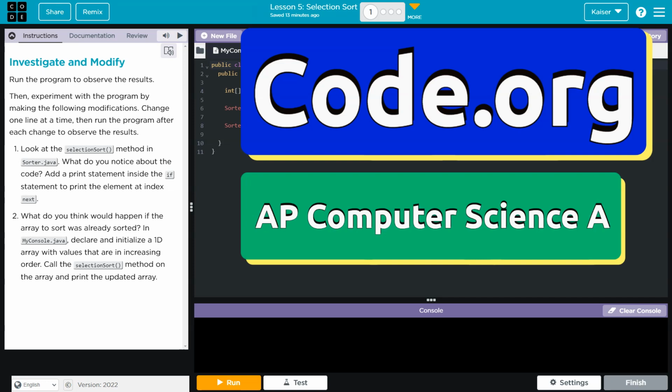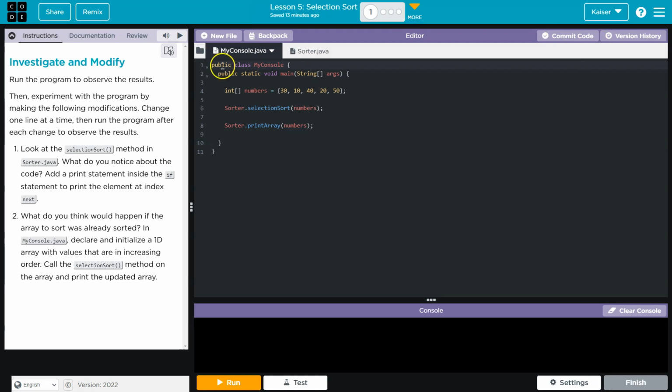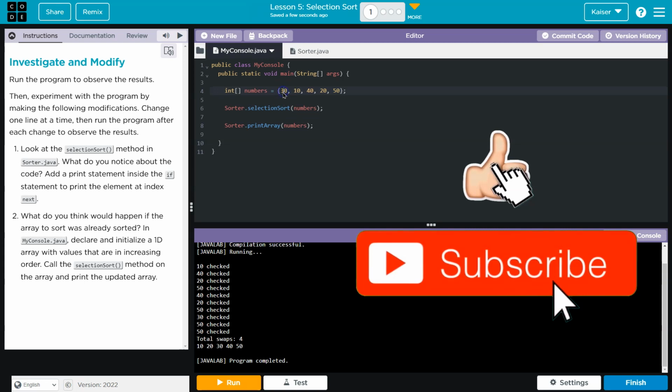This is code.org, and let's talk selection sort. Investigate and modify. Run the program to observe the results. Cool. All right, so 10 checked, 40 checked. I'm noticing a pattern. Total swaps are 4, and it looks like we got them in order. And it appears then that this would be the original array that we just sorted.